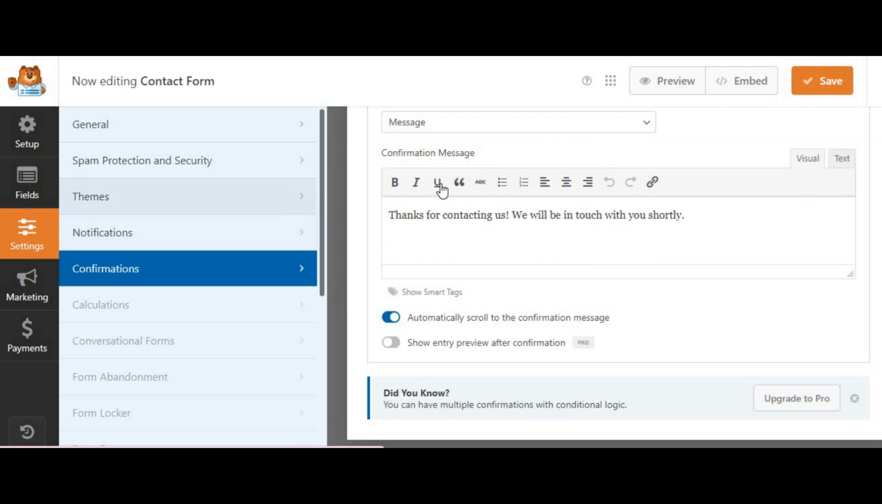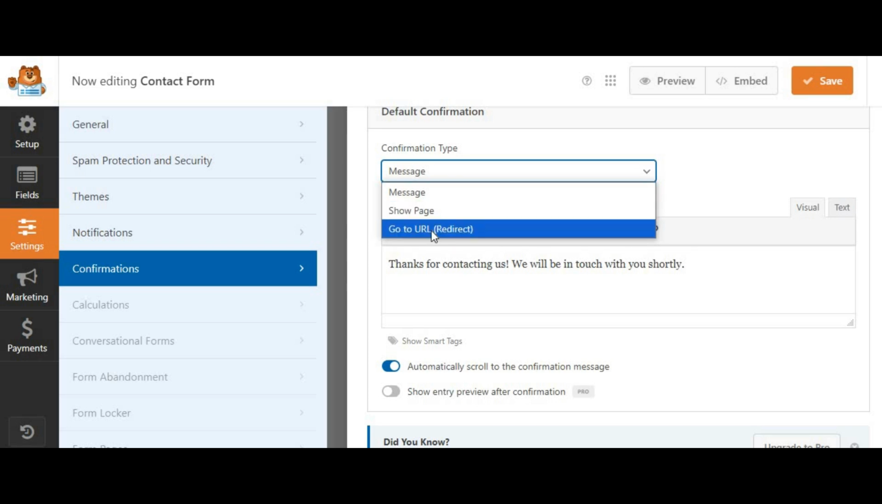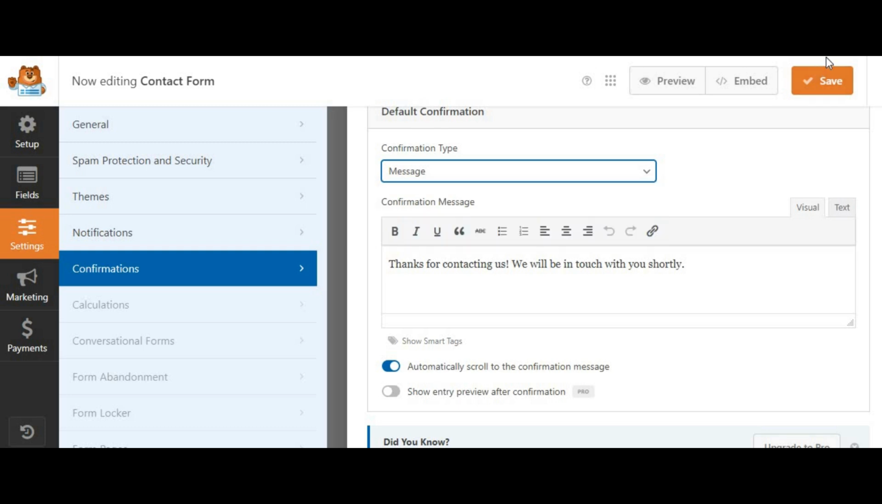Form confirmation is what users see after submitting the form. You can customize this message in the confirmation message box under the Confirmations tab. Alternatively, you can also redirect users to a different page by selecting the Go to URL from the confirmation type dropdown and entering the desired URL. Click Save.